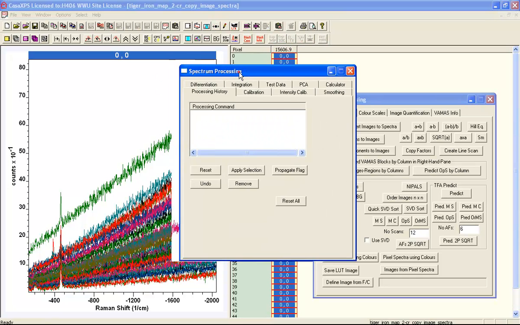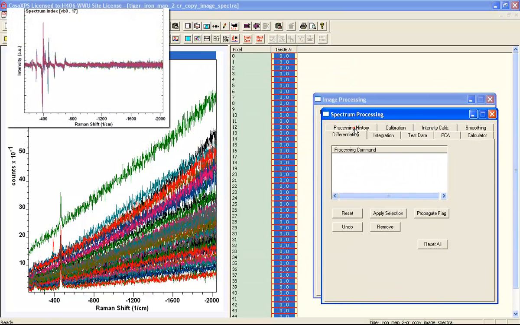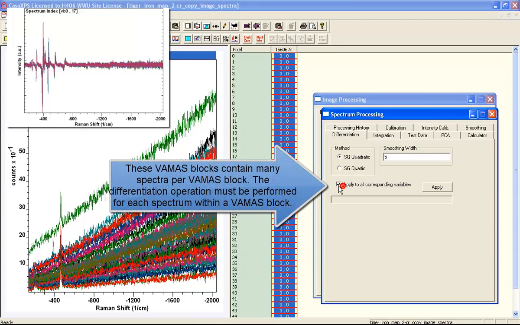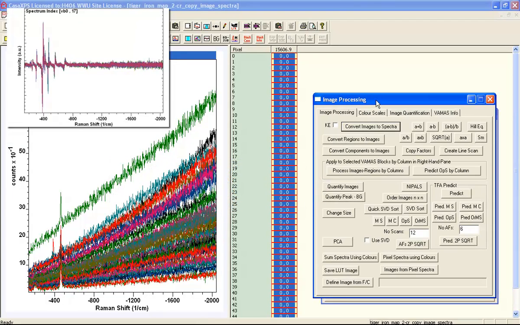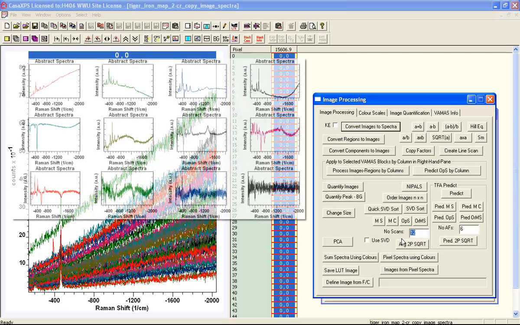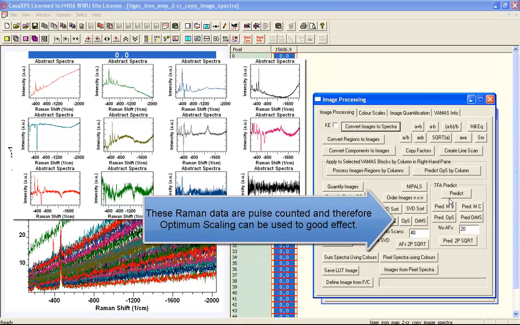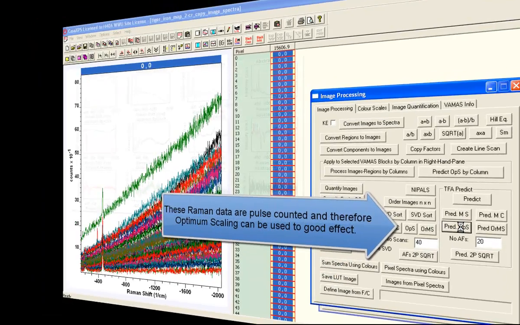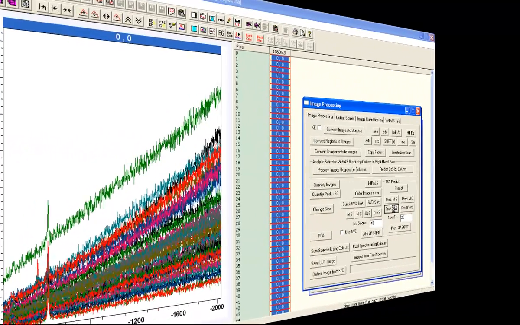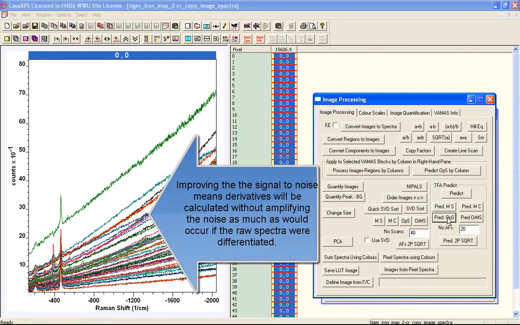We can use an option on the spectrum processing dialog window, differentiate, and this is Savitsky-Golay differentiation. Because it's an imaging data set that contains multiple spectra at each pixel, we must apply this to all of the corresponding variables. Now, before we do the differentiation, we're going to use some noise enhancement simply based on the spectra themselves.